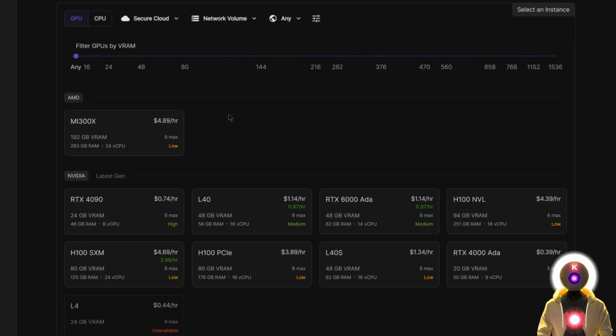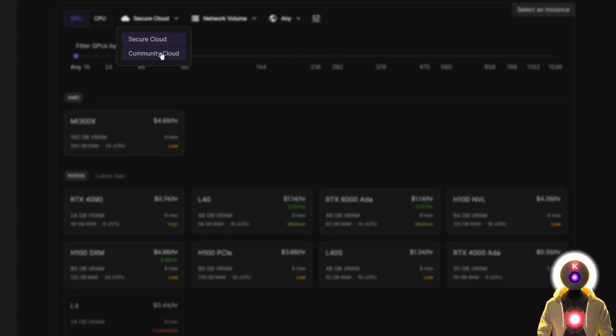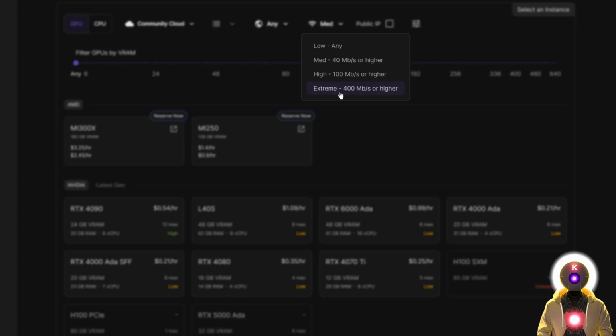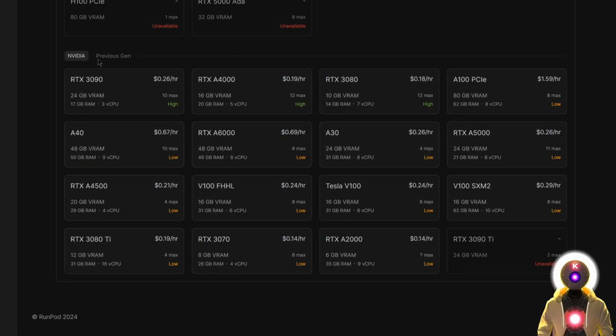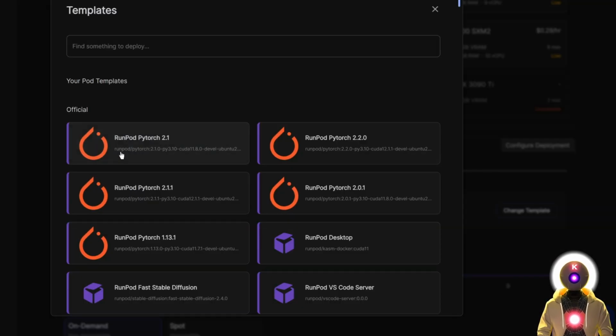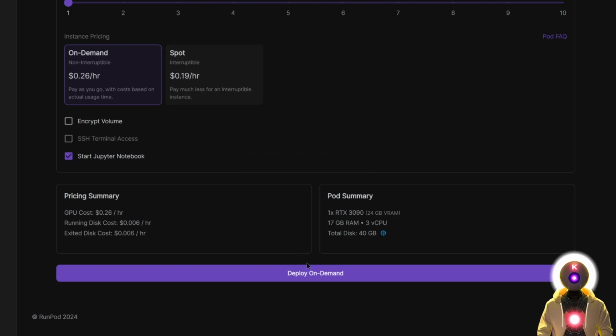Then here, to save as much money as possible, you're going to click on Community Cloud and filter by Extreme Internet Speed. Then you're going to scroll down and choose the cheapest 24 gigabytes of VRAM GPU you can find. So in my case, the cheapest one is a 3090 for only 26 cents an hour. So you're going to click on this, click on Change Template, and make sure that you choose the first RunPod PyTorch 2.1. Then you're going to scroll down and click Deploy on Demand.